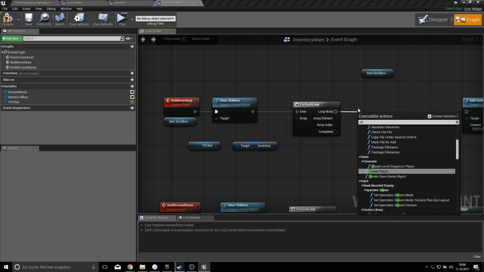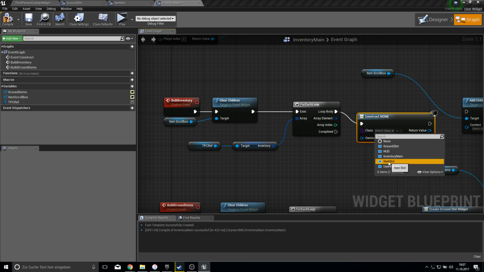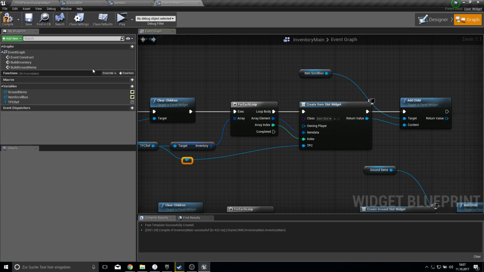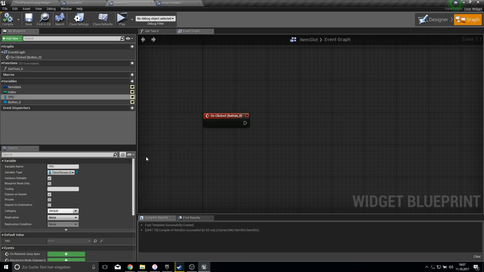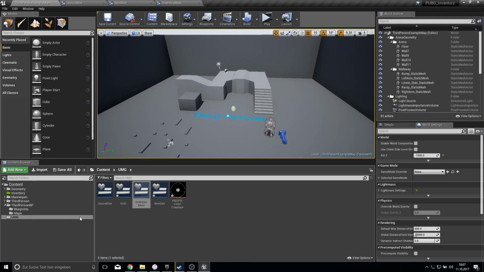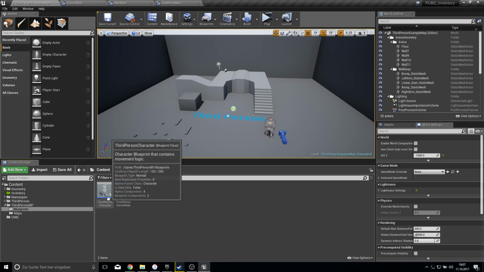Let's reload this widget here. Item slot, index, and third person character reference. Perfect. So what we do here is from the TPC, when we click on this button, we simply want to remove an item, and I would say it will be better to make this function not inside our inventory item slot, but inside the third person character.